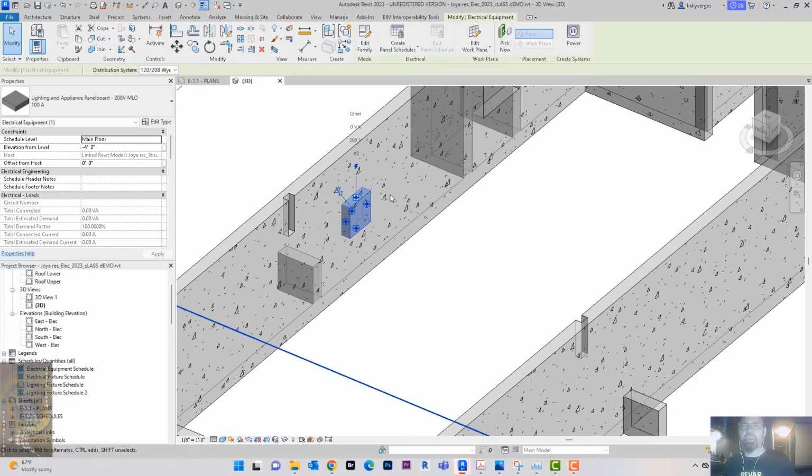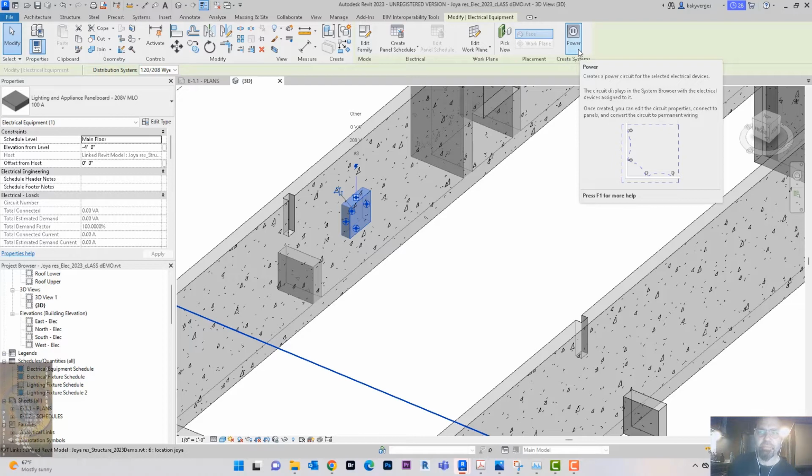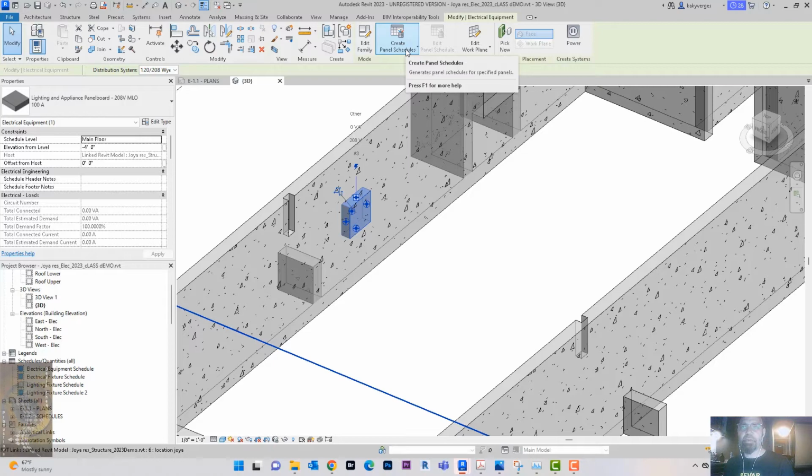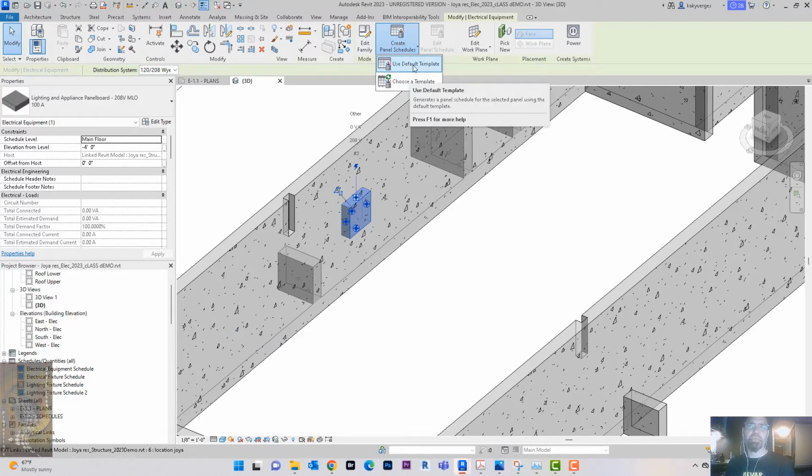Okay, so here's the tricky thing. Any electrical device has a power button, but you do not want to power the panel because the panel is the thing that provides power. So that is a little confusing. So what I'm going to do is create a panel schedule. I'm going to come up here and create the panel schedule.